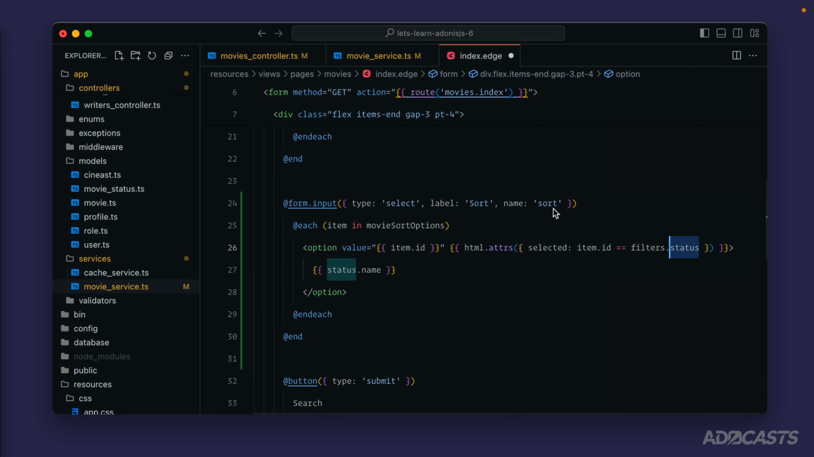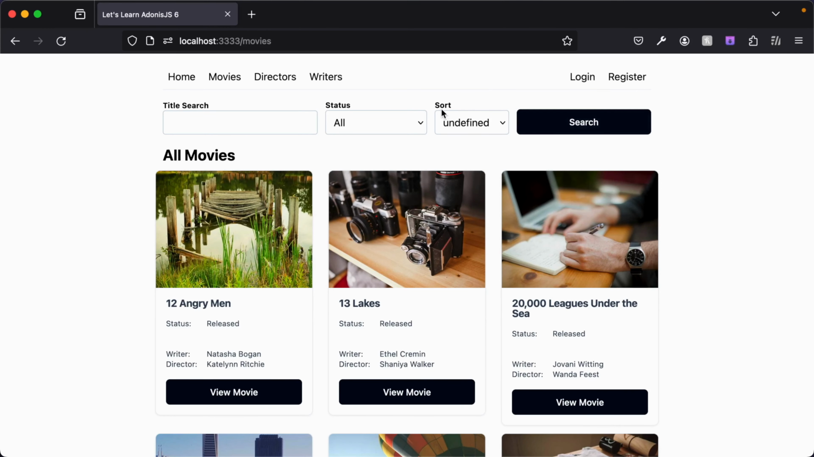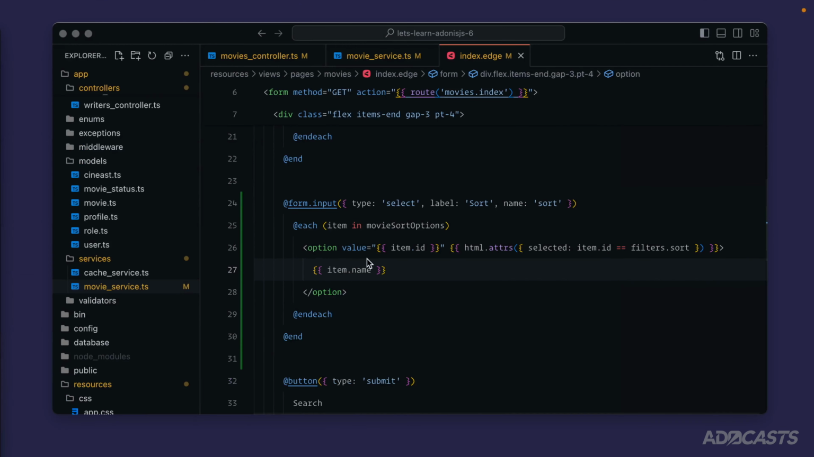So that's what it will be within our filters. So we'll call it sort there as well. And then from status to item there too. Okay, so if we give this a save, jump into our browser, we should now see a second select for our sort. Okay, we have undefined and undefined. And that actually makes sense because the options that we built don't have a name, but rather a text property.